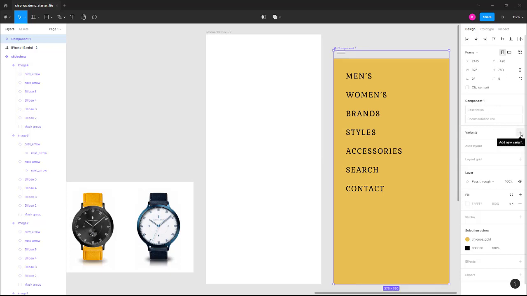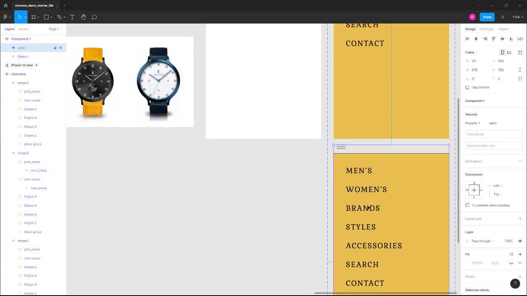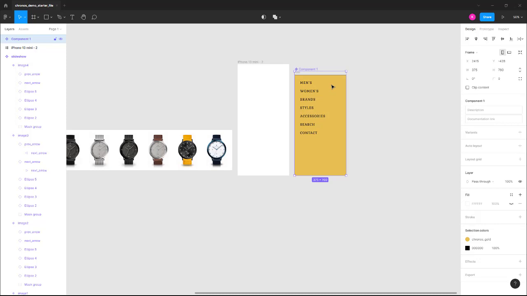And so I'm going to create a new variant, and this is going to be the open version of the menu. And so that created that variant down below. We can sort of zoom out to see that we've got the two different versions of our menu here. I'm realizing maybe before I actually create that variant, there's one other thing that I'd like to do to this. So I'm going to edit undo and not make the variant quite yet.